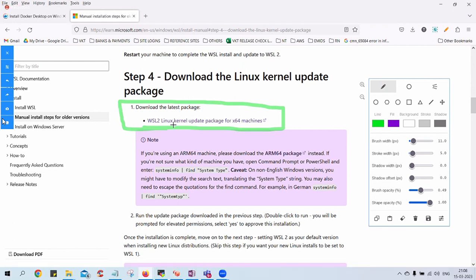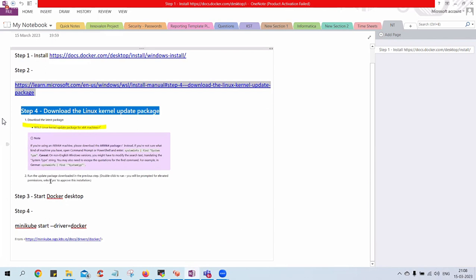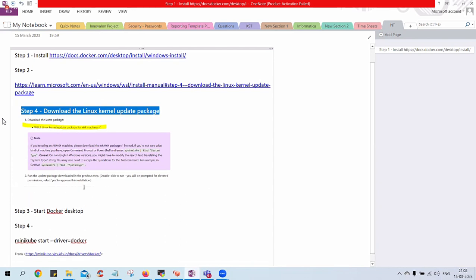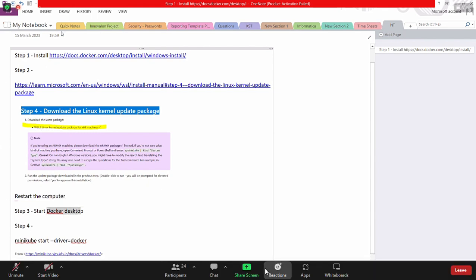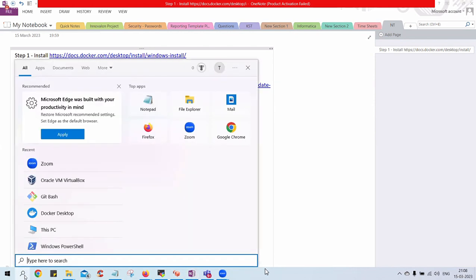There is a Linux kernel update which will work on Windows. That small patch you need to install. Once that is done, restart your computer. So after these 2 activities, restart your computer. Until this activity is done, please do not open the Docker desktop, guys. Install this, restart the computer. Then step number 3 is open up the Docker desktop.